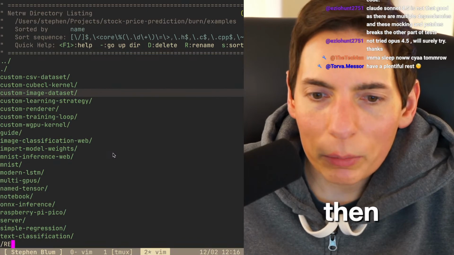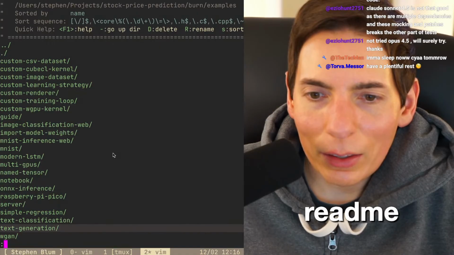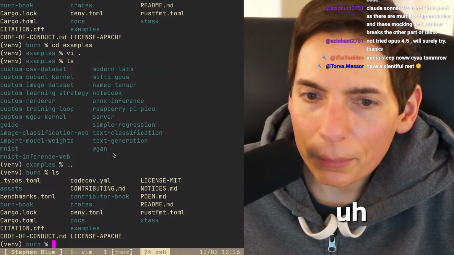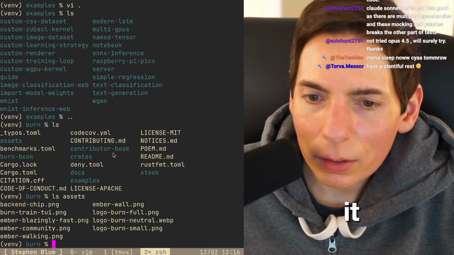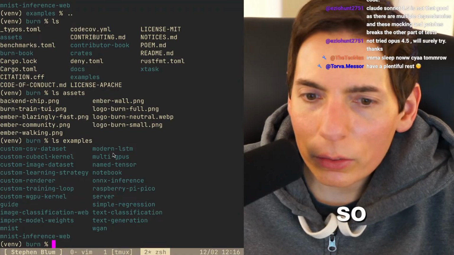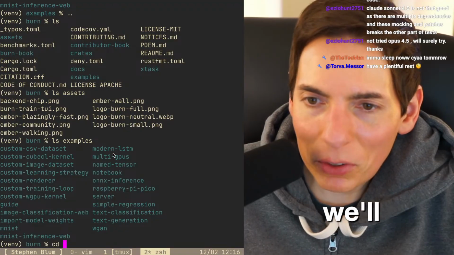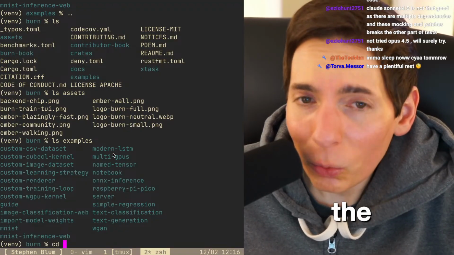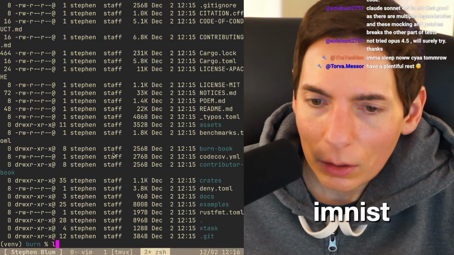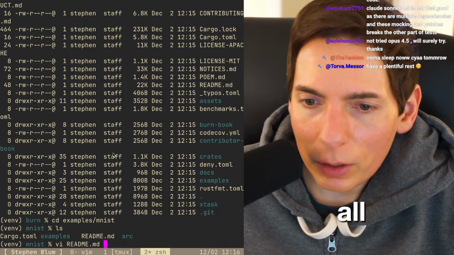And then there's a readme in here. I think there's a readme. No, there's not a readme. I thought there was. All right. ls examples. I guess we could just go into the MNIST directory. Well, let's go to the MNIST directory because that's like the traditional hello world, and it should give us a little bit more details, right? Examples, MNIST, please. Thank you. All right, vi README.